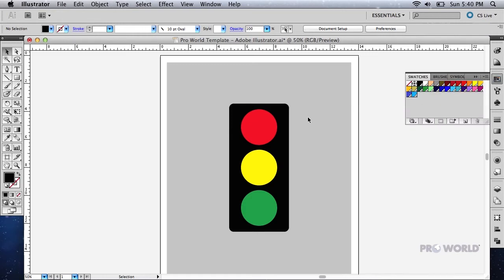Now, select an object to recolor. Make sure you have the fill selected if you'd like to change the fill, or the stroke selected if you'd like to change the stroke. Now select the swatch that corresponds to the color you would like to use.